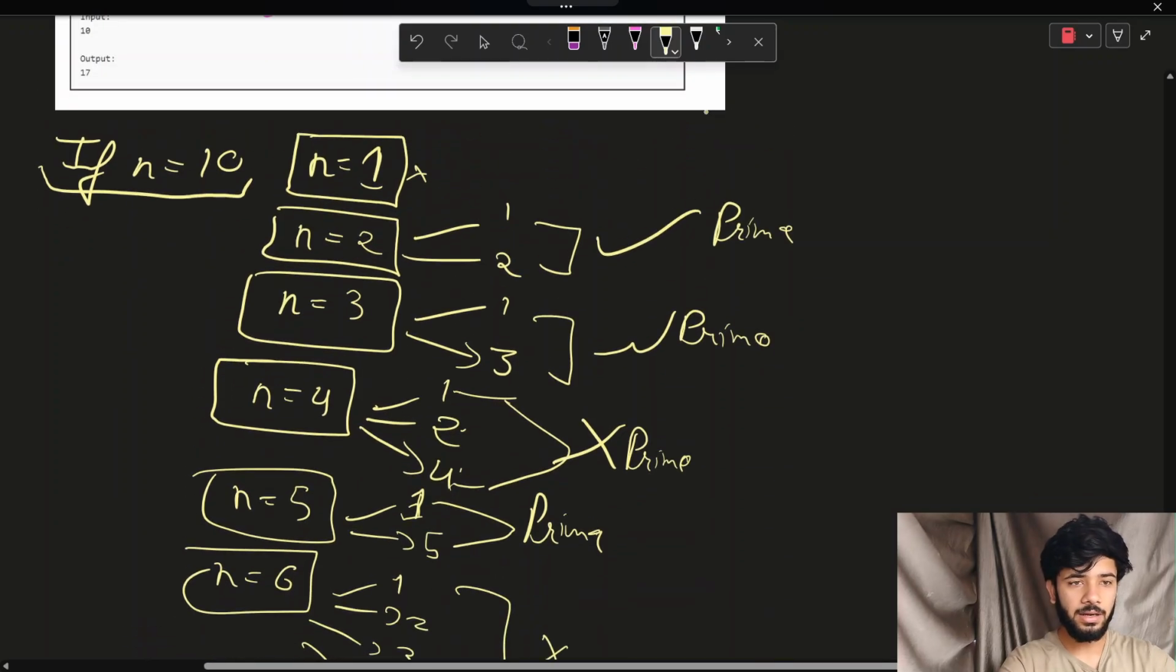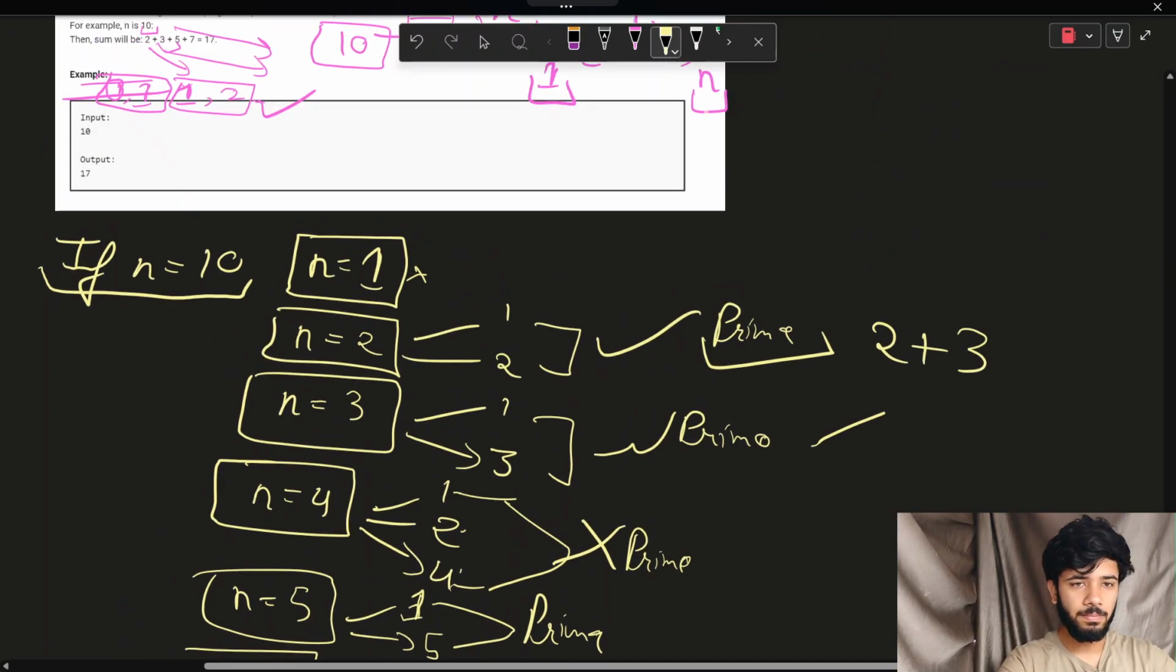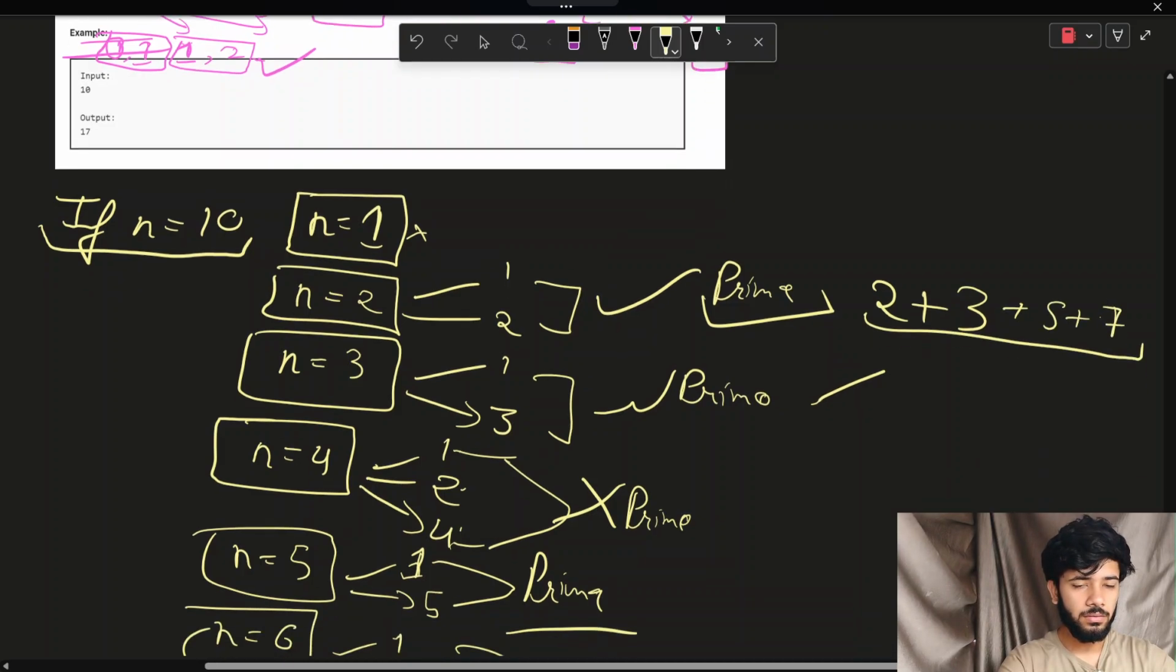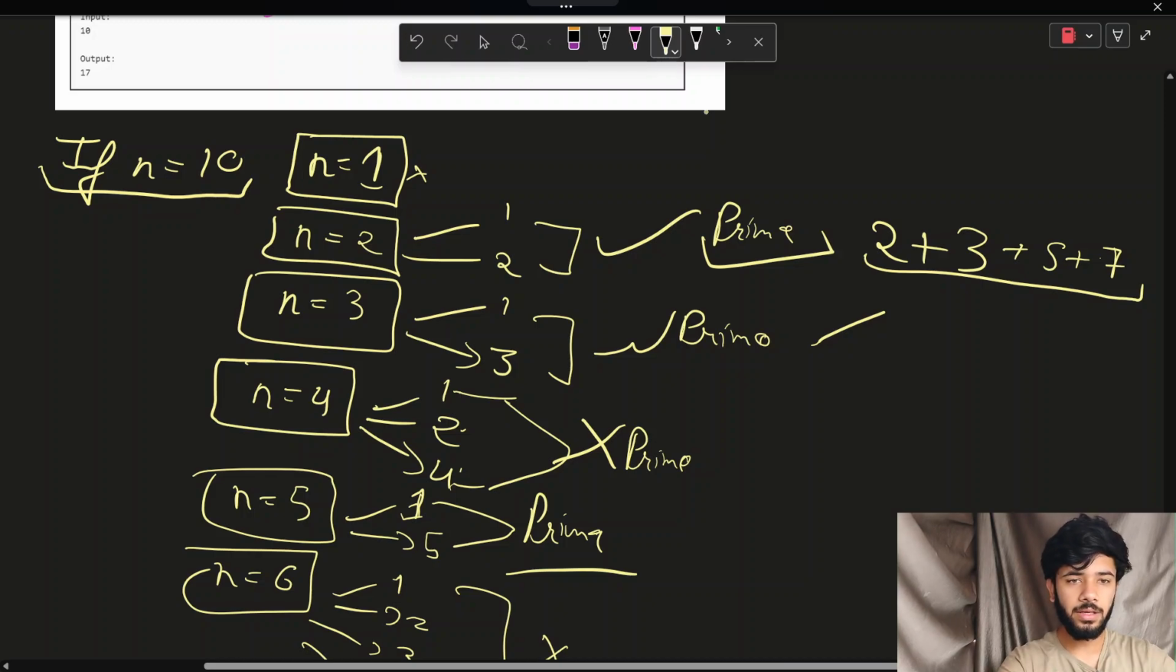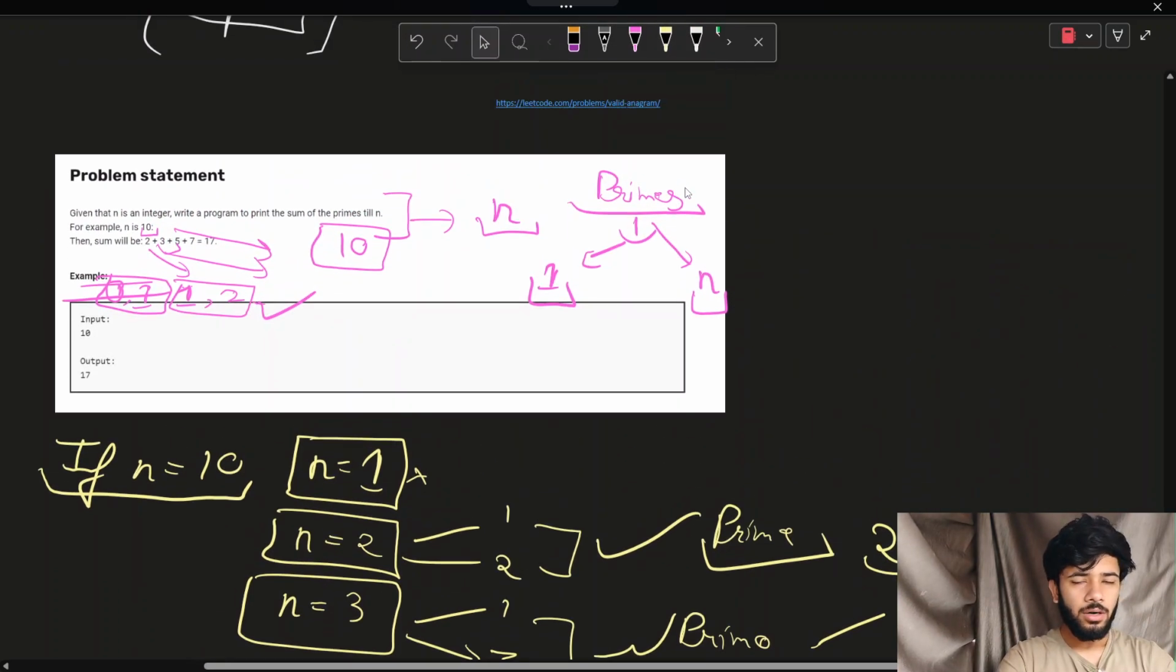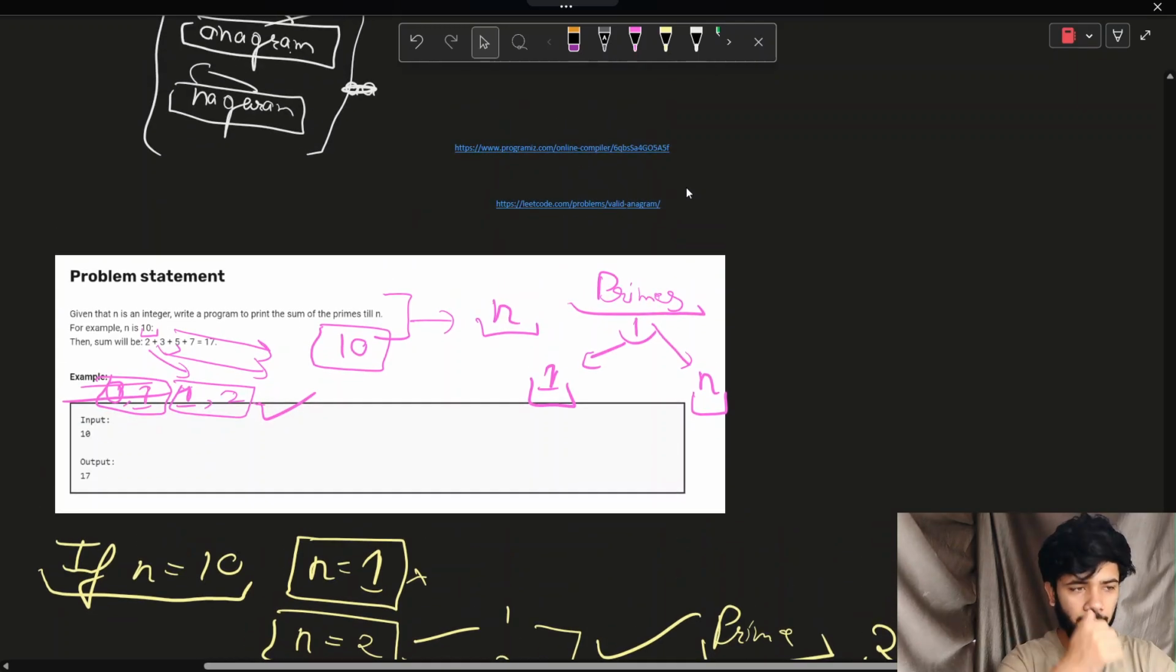Now let's add them according to the problem statement. So 2 plus 3 plus 5 plus 7, and what we will get from here is 17 as the answer. That's what we have to return. Okay, so we have got what is prime, how to find it, and what the problem statement is.